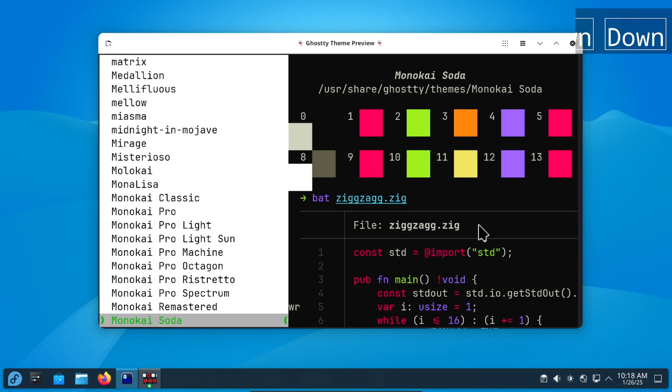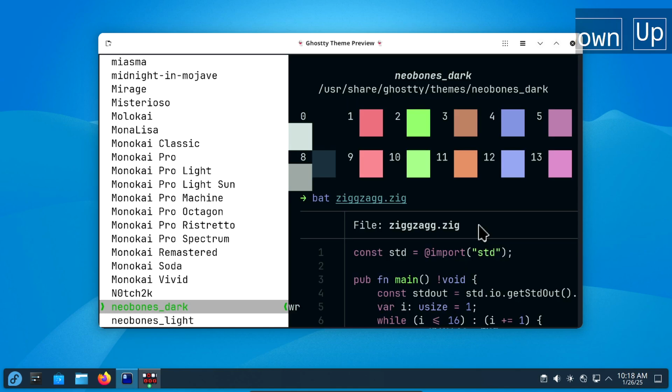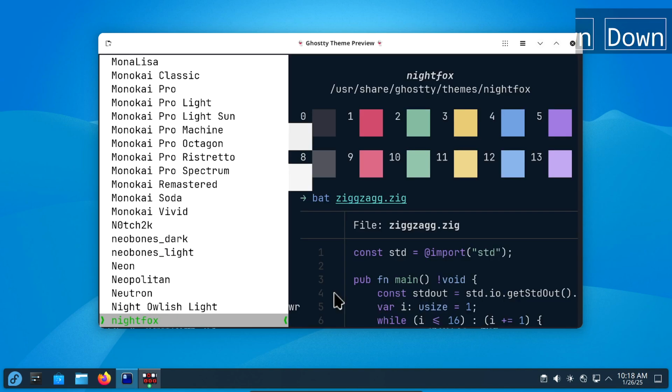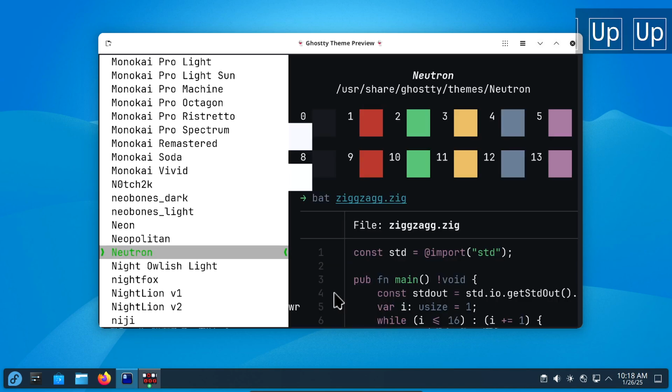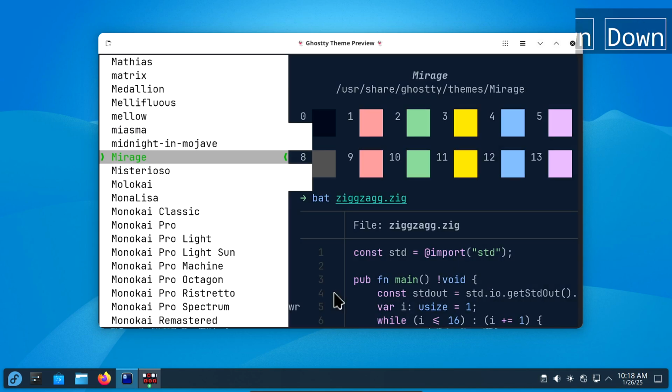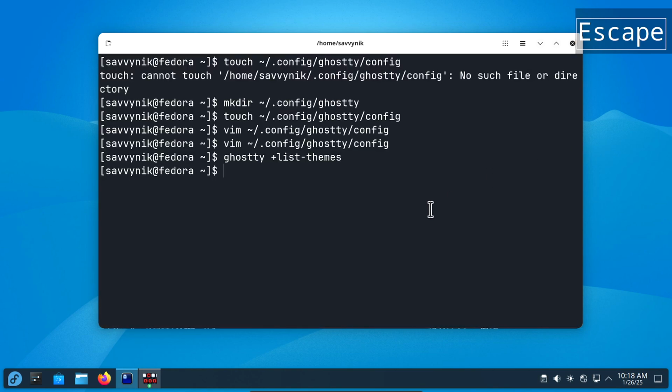The only thing you really need to remember is once you find a theme that you like, you need to make sure you copy this name right here, because you can't set it from here. If I press enter or I try to choose it, nothing happens. This is just a preview mode, so remember which theme you want. So if I want the mellow theme, or even let's say the Mirage theme, I'm actually going to go with Mirage here. I'm going to hit escape. That's going to go back.